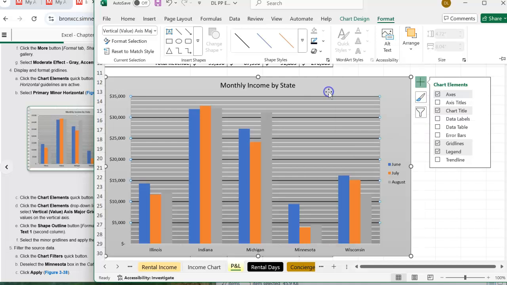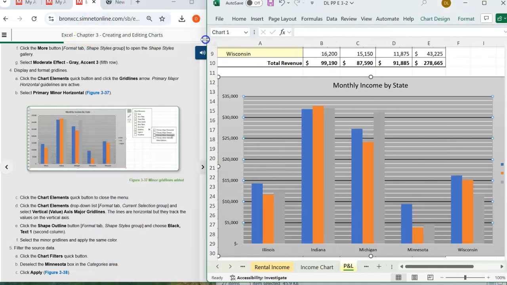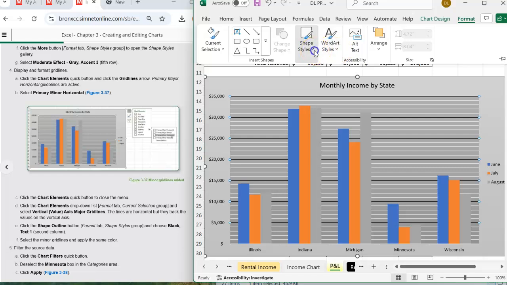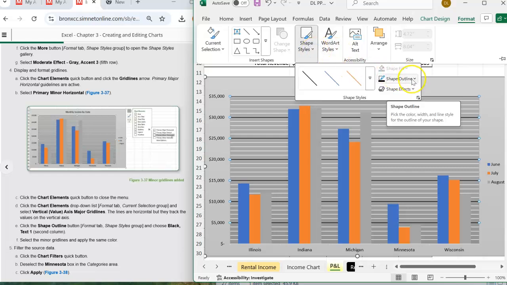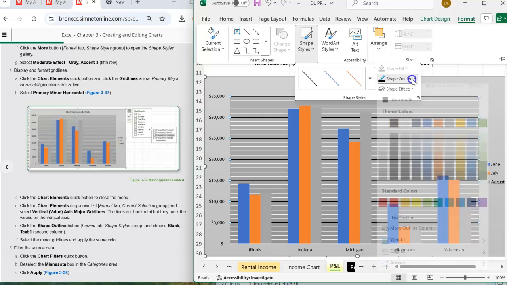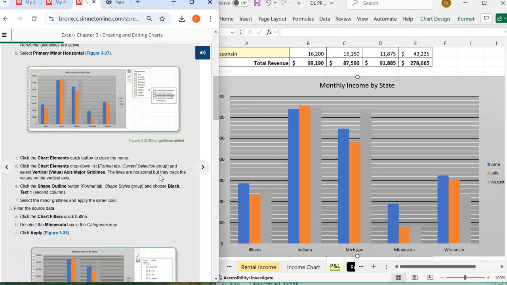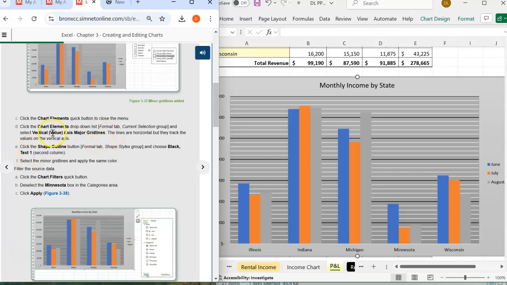Okay. If you take a look at the instructions, it would say add black text 1, which is here. Okay. So click on Format, go to Shape Styles, then Shape Outline, and then we select black text 1. Okay. Right. Next it says select the minor grid lines and apply the same color.